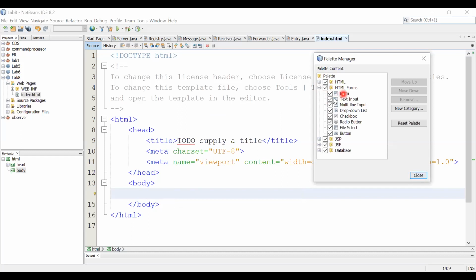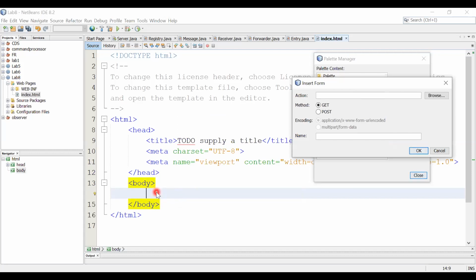Here, first I require the form. I'll drag and drop it over here. The moment I drag and drop it on my HTML file, it will ask me to specify the action. So I'll specify lab8.jsp. The method I'll use is post, and click on OK.